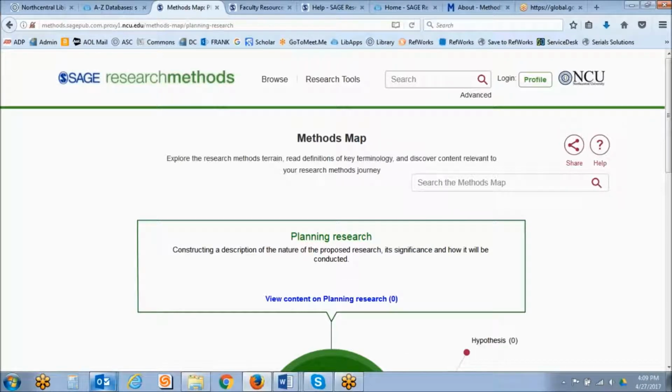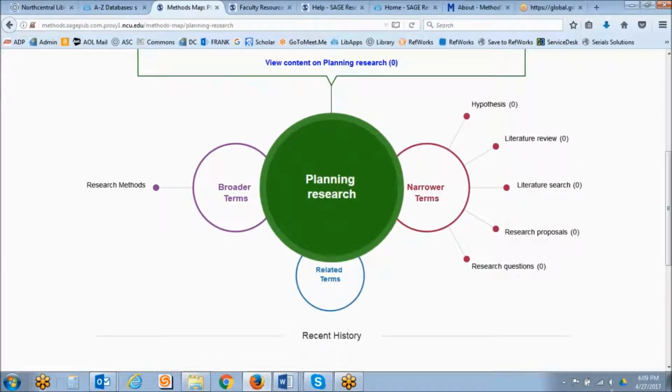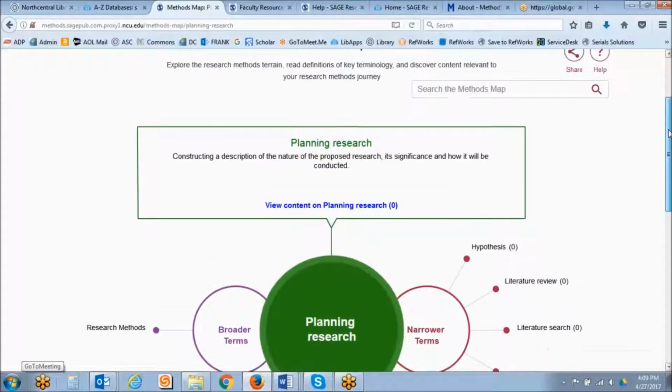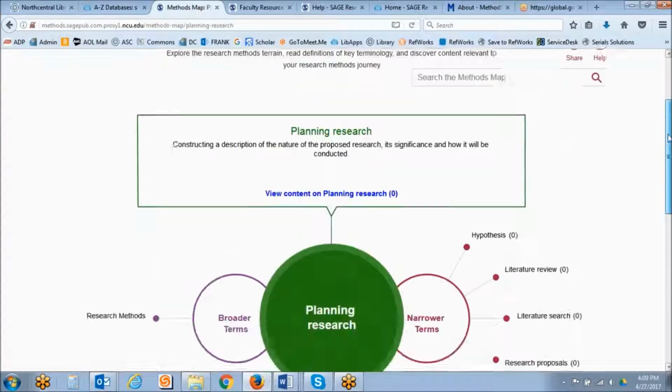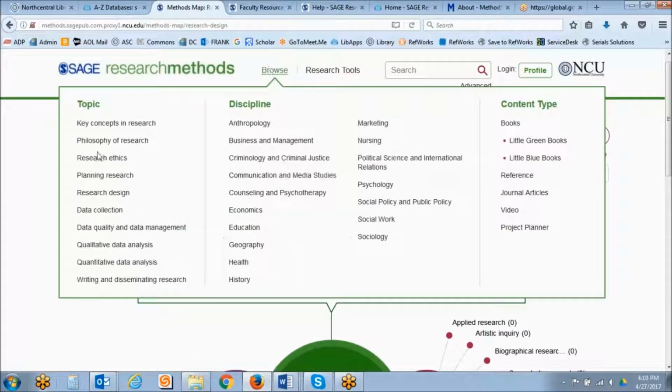Okay, this is bumping us into the methods map itself. So we selected that we wanted to do planning research, and now at this stage we can make another selection. So let's say that we are interested in, oh, this is very strange. It's saying there's 0 content here. This browse feature does not seem to be working right now. So it looks like I might have to submit a work order for that.